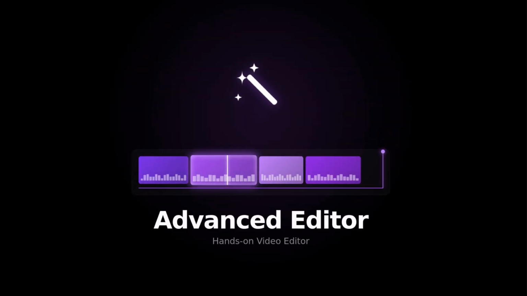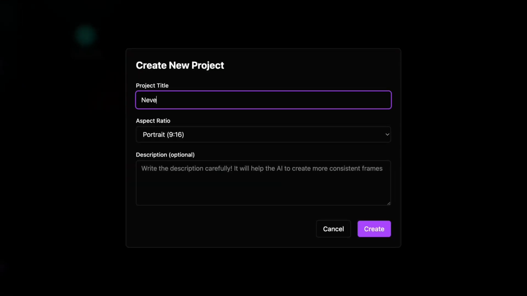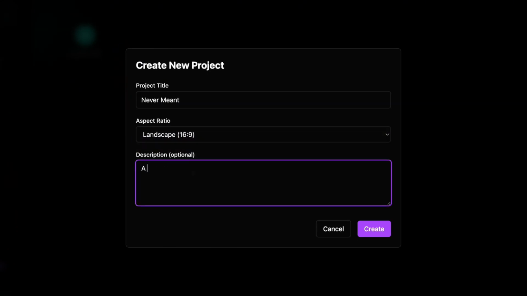Advanced. Advanced is the opposite of Auto. You create the video shot by shot. It takes more work, but it gives you all the control you need. We start from creating a new project. Give it a title. Pick an aspect ratio and write a small description.